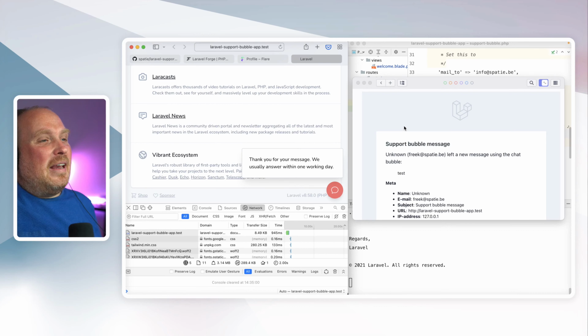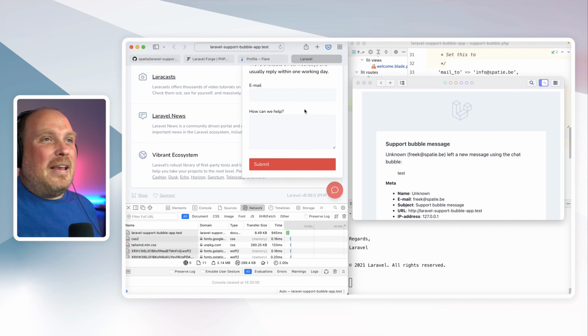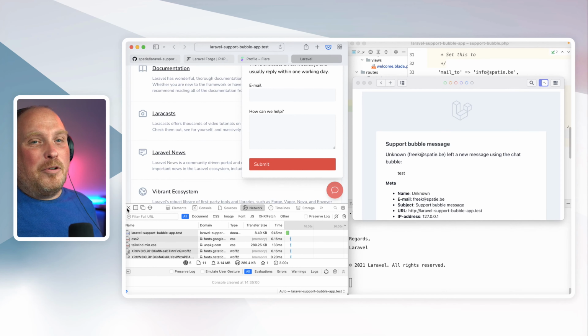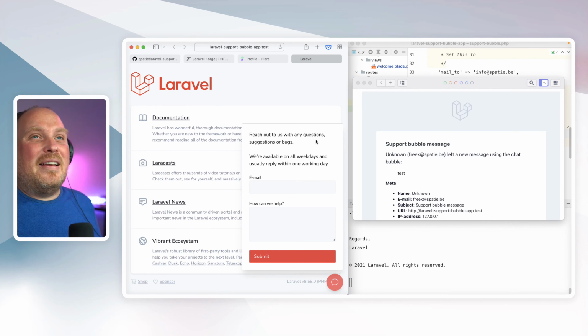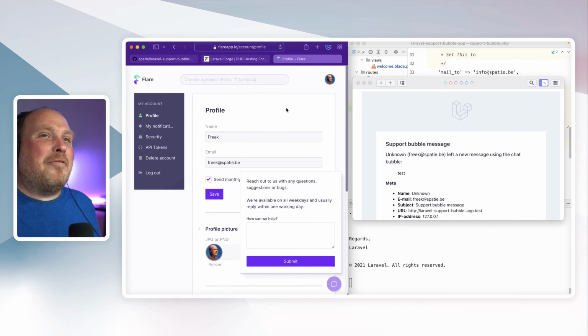And that is basically all there is to a package. But as you've seen, it only took a few minutes to set this up. I actually took more time installing Ray and with all those troubles installing this package. So if you need a support bubble for your application, I think this is the easiest way to go. Okay, now that you've seen that we can actually use this in a Laravel application, let's dive a little bit into its source code.